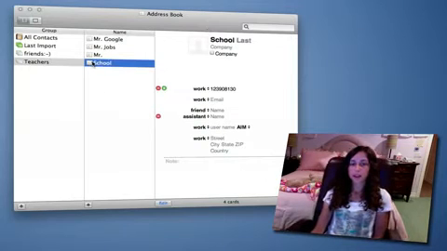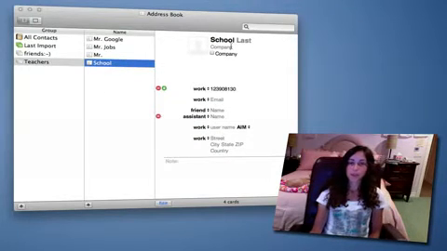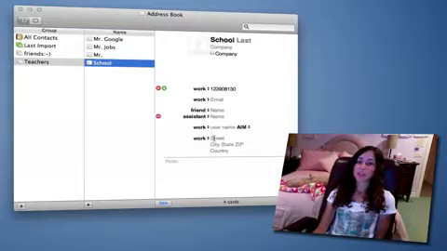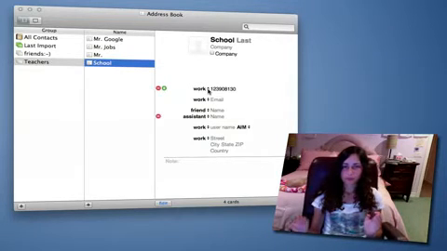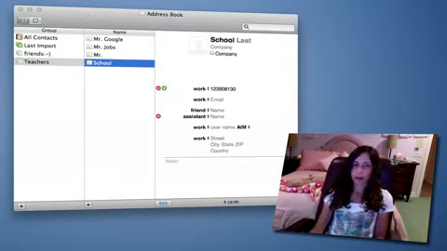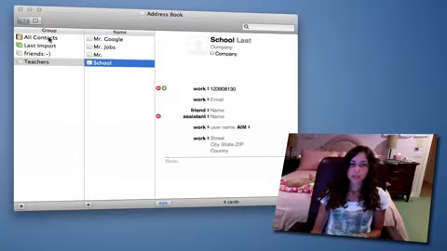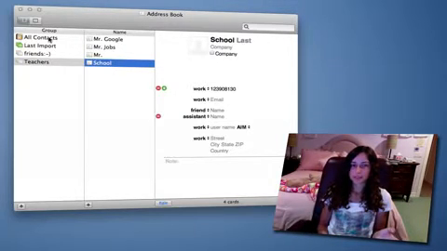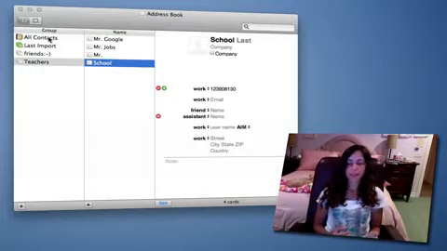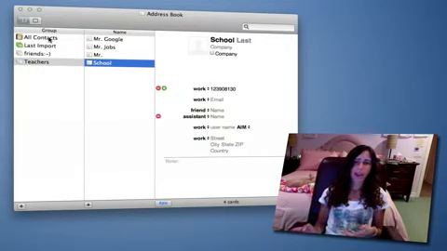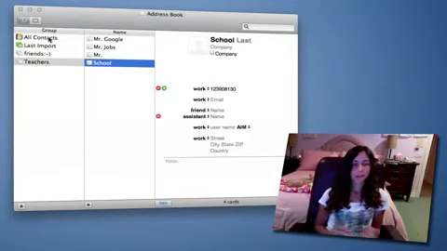You can also create a card for your school itself. So you can put the address, the phone number to your school, all that. And obviously it's good for storing your friends' phone numbers, so you can always contact them if you miss school and you need a homework assignment, things like that.